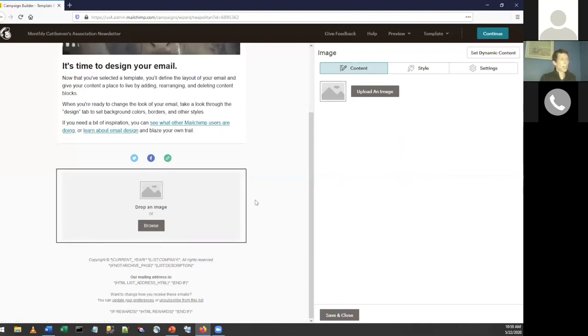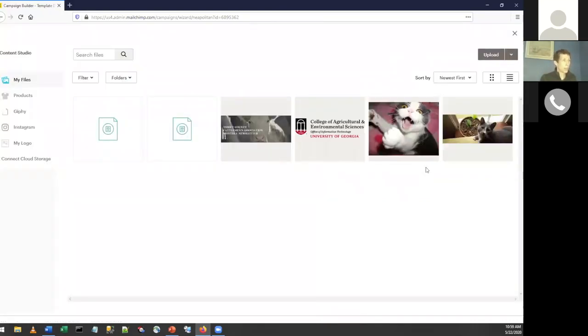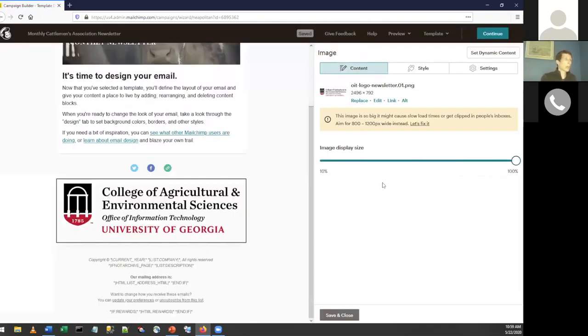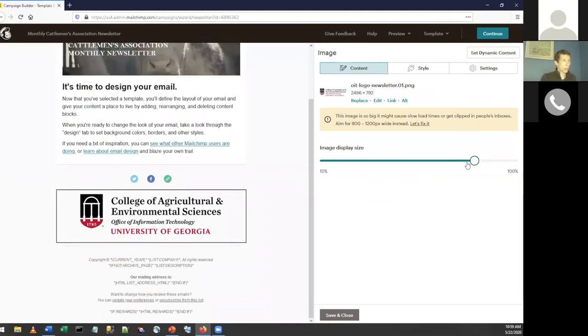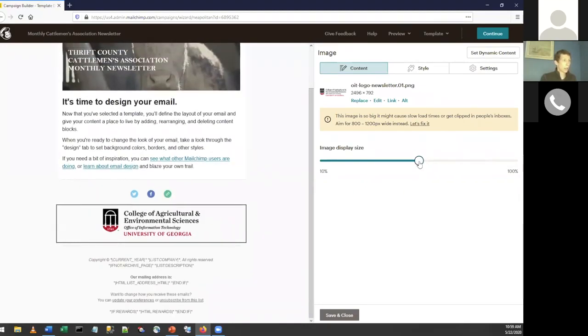Again, click Edit. Oh, it already did. And then we'll say Upload an image. What I'm going to do here is add our institutional logo. So I've already got it uploaded. You can easily upload a new one if you haven't already done that. Click Insert. And for this one, to me, it just looks a little bit too big. So I'm going to make it a little bit smaller. Go down to like half size.